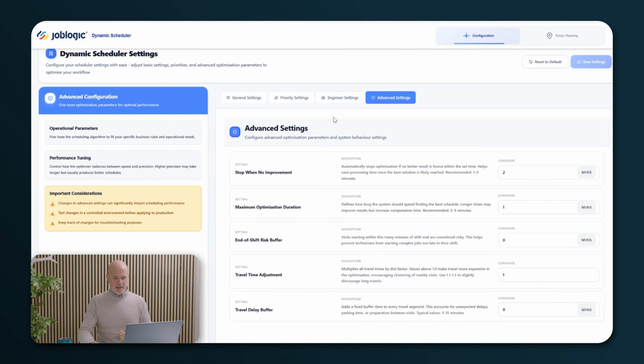Right, guys. Once your configuration is ready and we've looked through those 4 tabs, then you can head to the route planning section in the top right hand corner here. Please remember to hit the save settings button before you click on this.